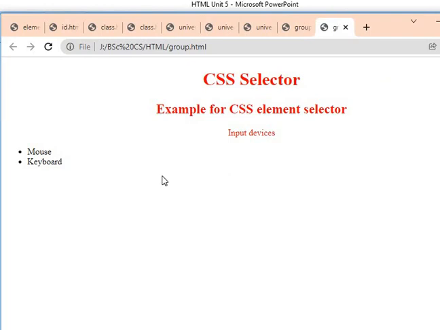Here is the output for this particular code, and you can see that the elements are styled according to the CSS defined. That is, the h1 tag is styled according to the definition, then the h2 tag is also styled according to the definition, and the paragraph tag is styled accordingly. But the list, that is the unordered list defined, is not provided with the styling definition because it was not included inside the CSS. So this is how the grouping selector works.